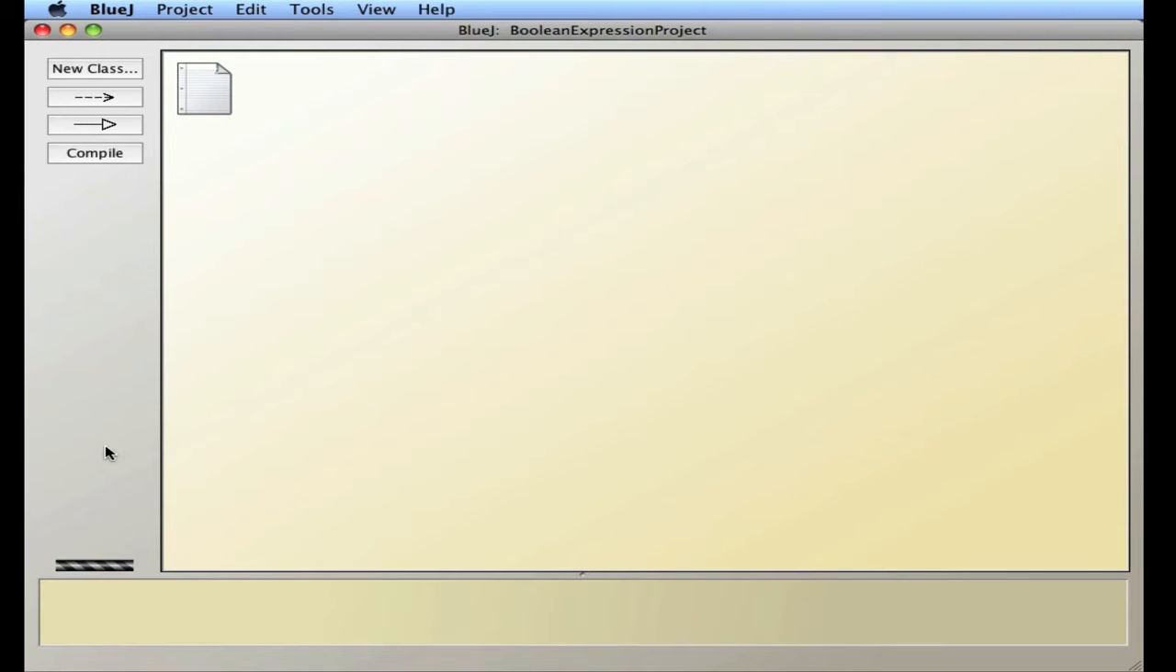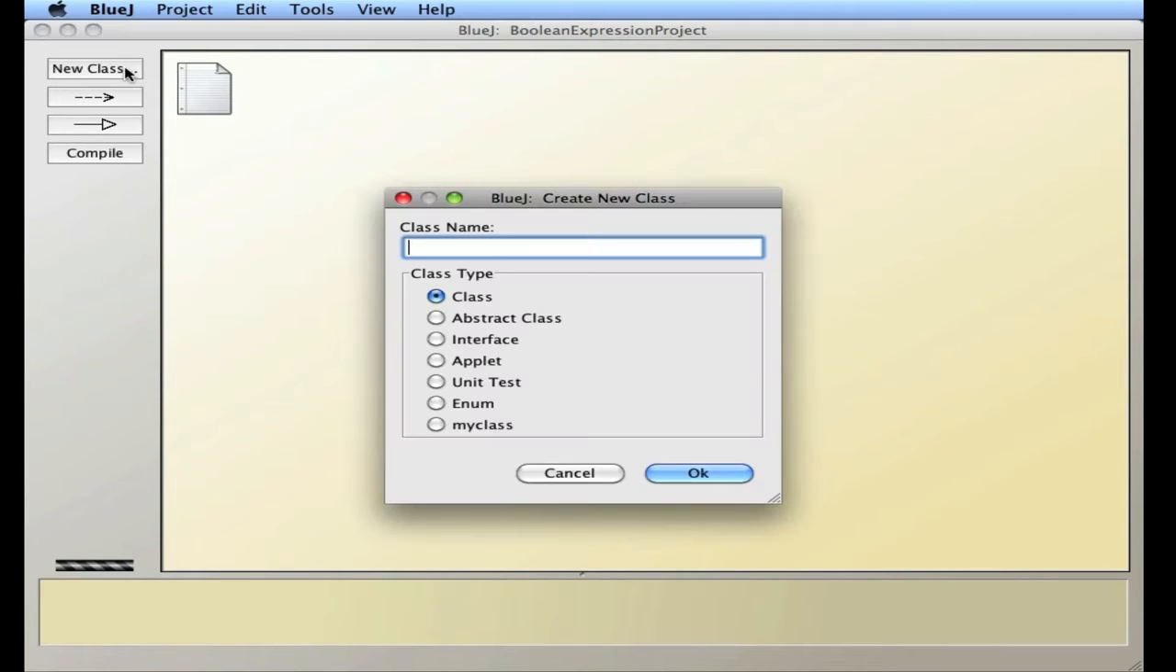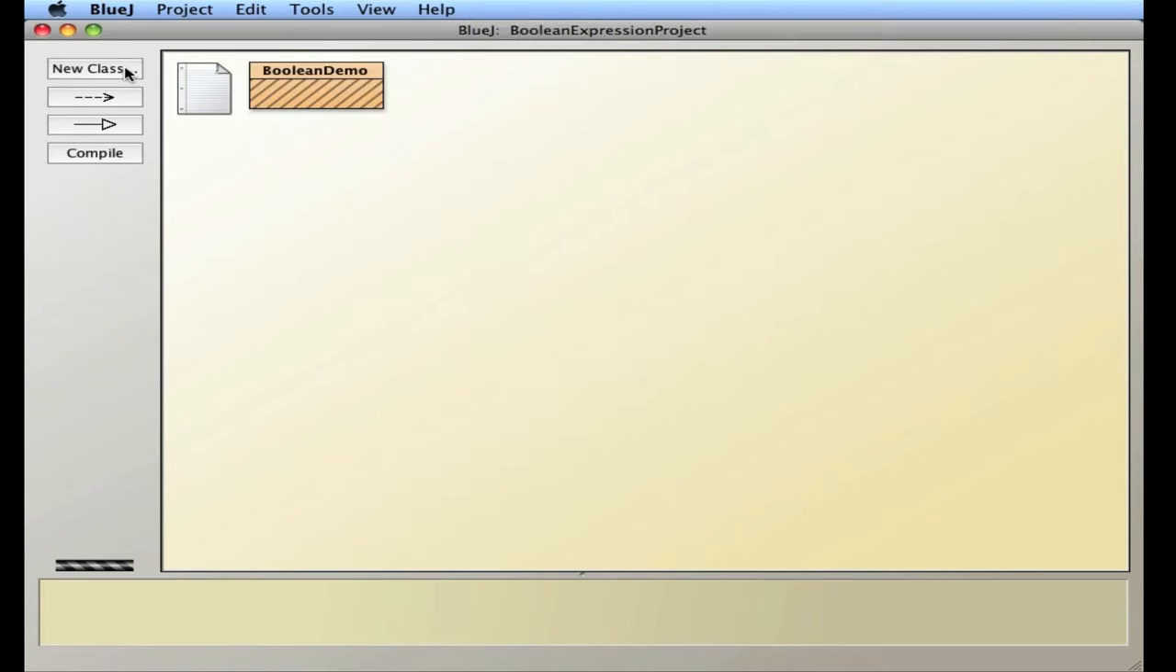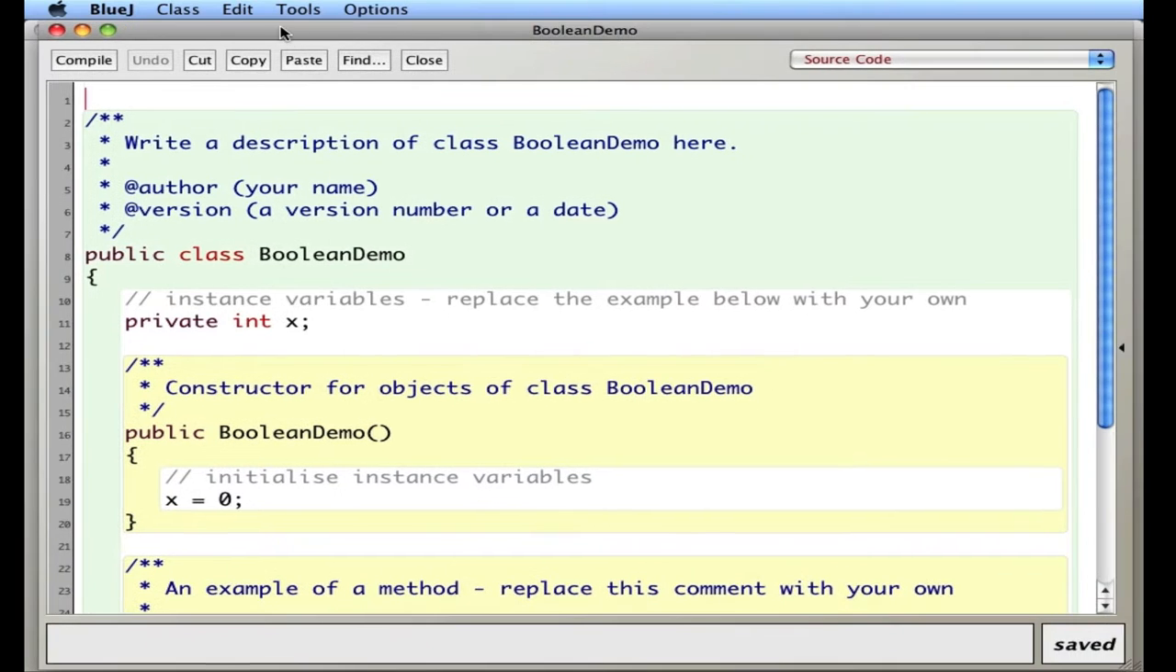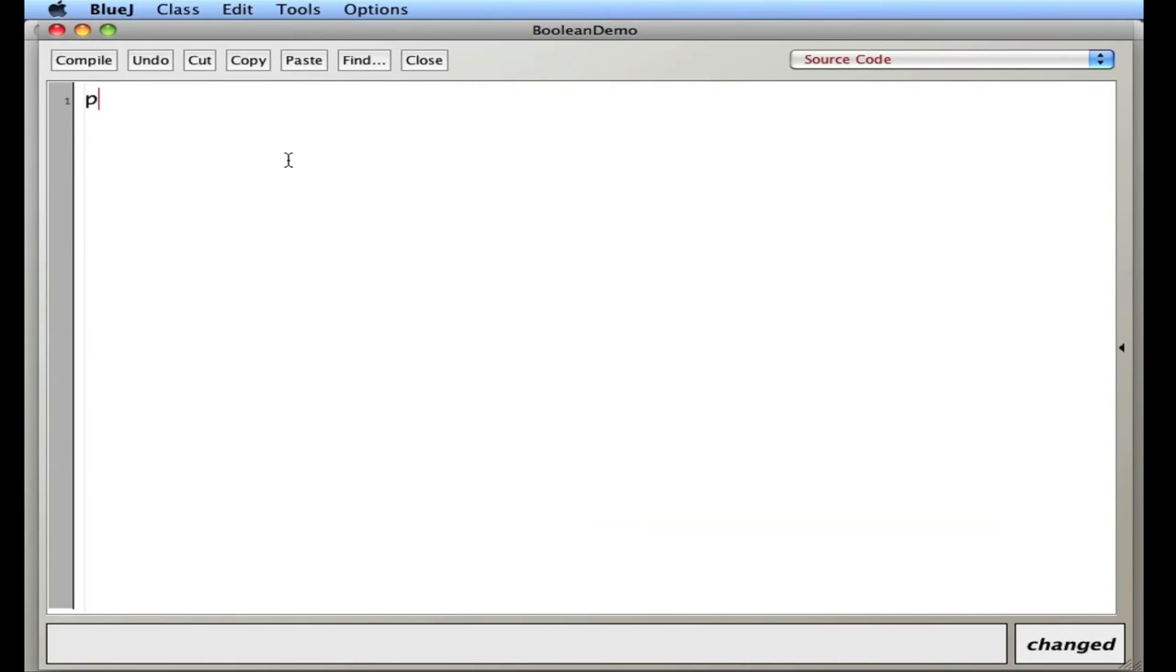In this video, I am going to demonstrate how you can link two Boolean expressions together to make a larger Boolean expression. And I'm going to use a username password check as an example. So I'm going to say new class here, Boolean demo. And we'll go in here and highlight everything, delete it. Public class Boolean demo, 1, 2, 3.